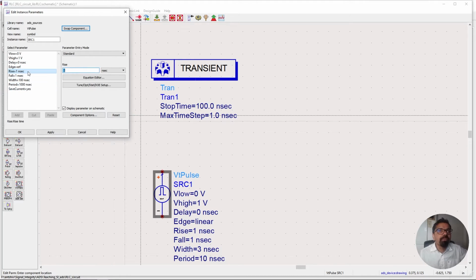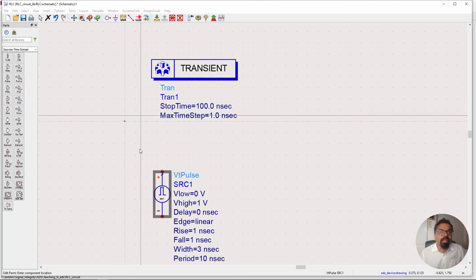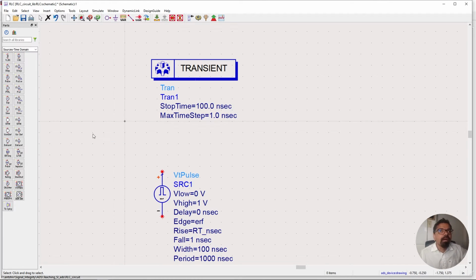And then for the rise time, I'm going to make this a variable, and I'm going to put this as RT underscore nanosecond. So RT stands for rise time and nanosecond. I will talk a little more about how we create variables, because once we create variables, we have the ability to use something called a tune, and I will explain that also in this video. And then we're going to click OK. All right. In this particular case, I'm going to put a simple resistor.